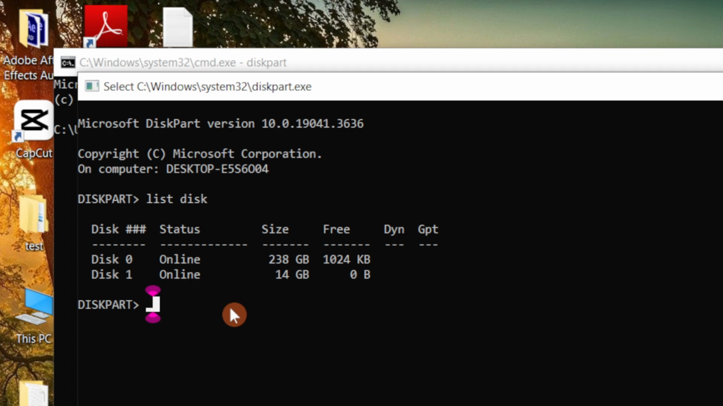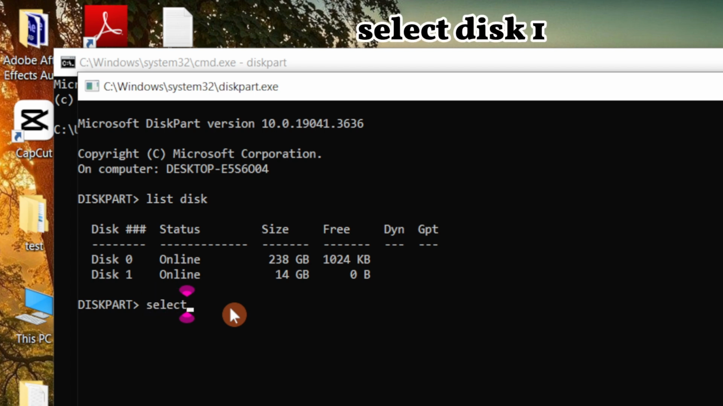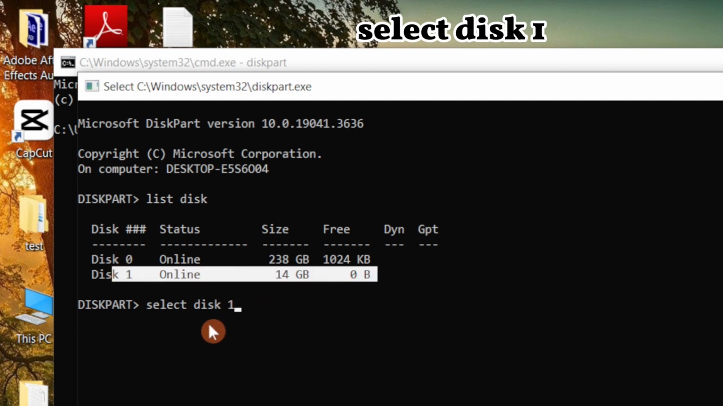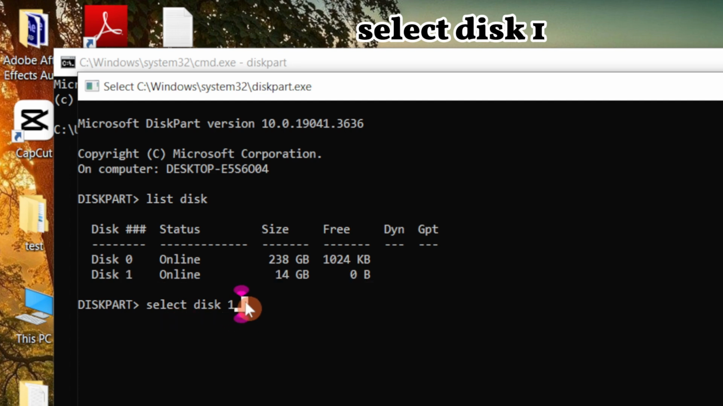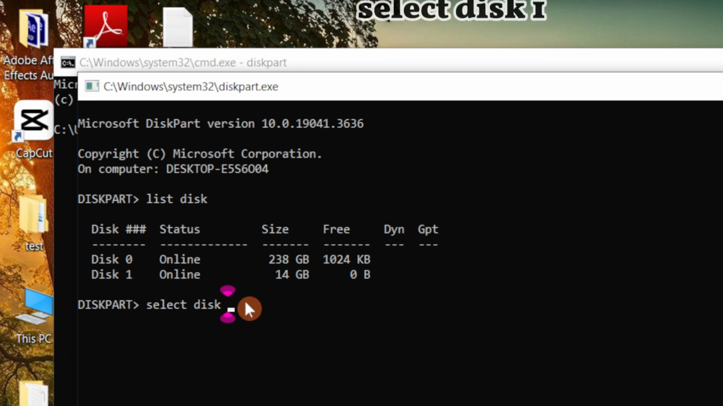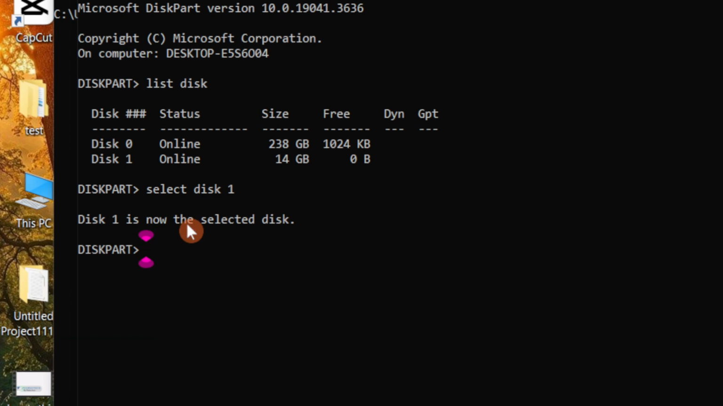Now what you have to do is select disk 1. We have to select this pen drive, right? So type select disk 1 and hit enter. Disk 1 is now selected.